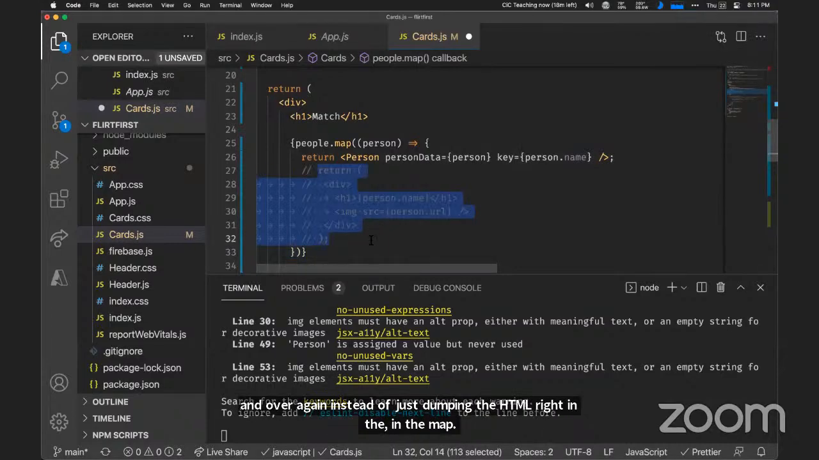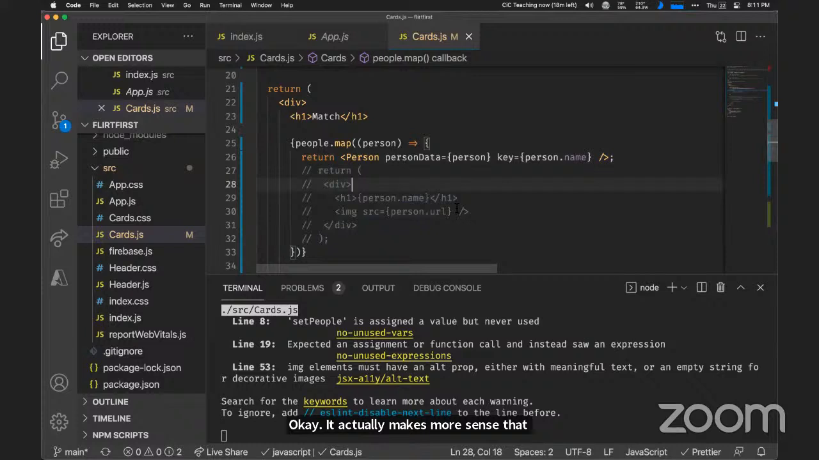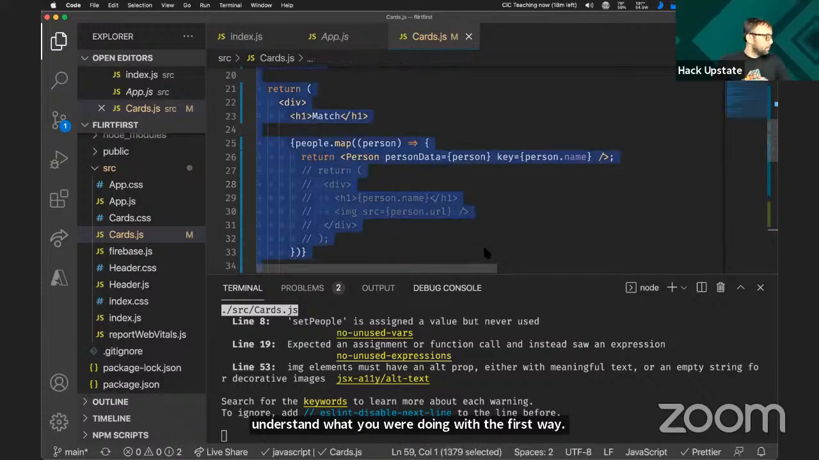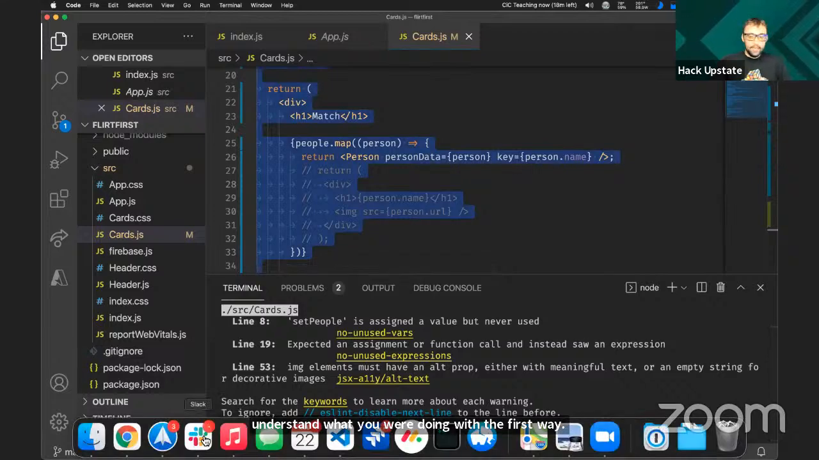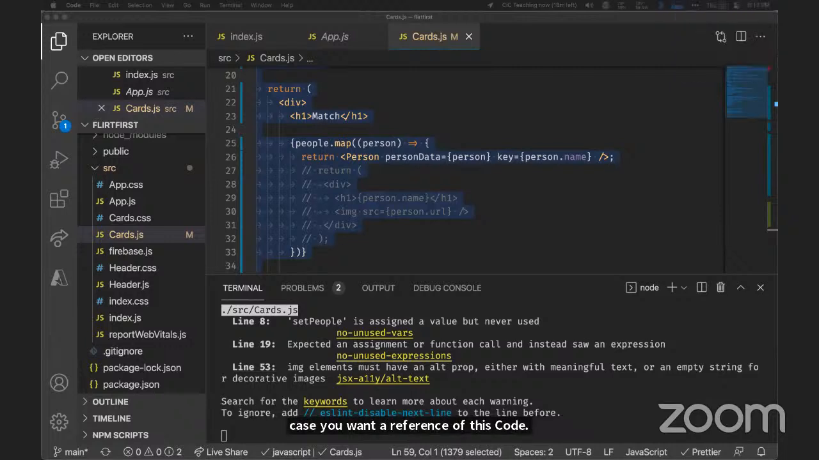Okay, thank you. That actually makes more sense. Actually, well, the second way you did it made more sense, but I understand what you were doing with the first way. Cool. Thank you. I'm going to copy and paste this to you in Slack just in case you want a reference of this code. Okay. Awesome. Thank you.